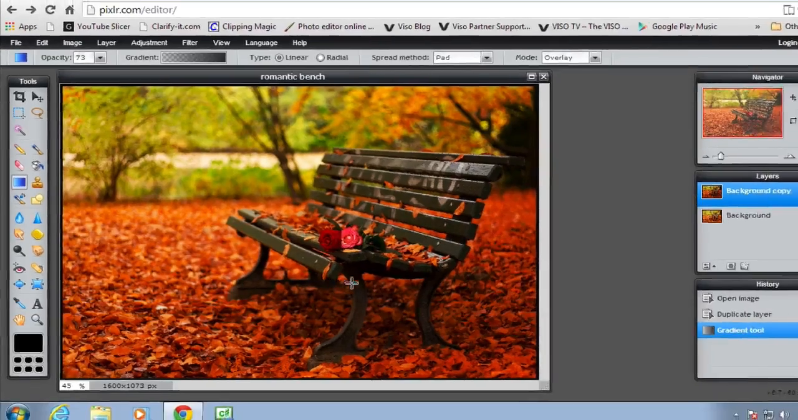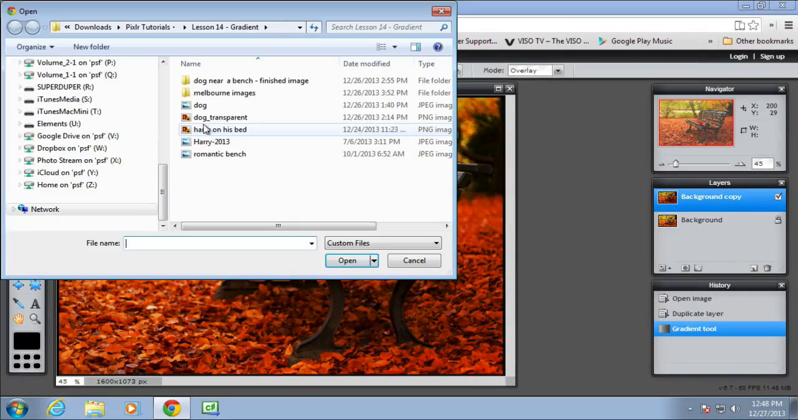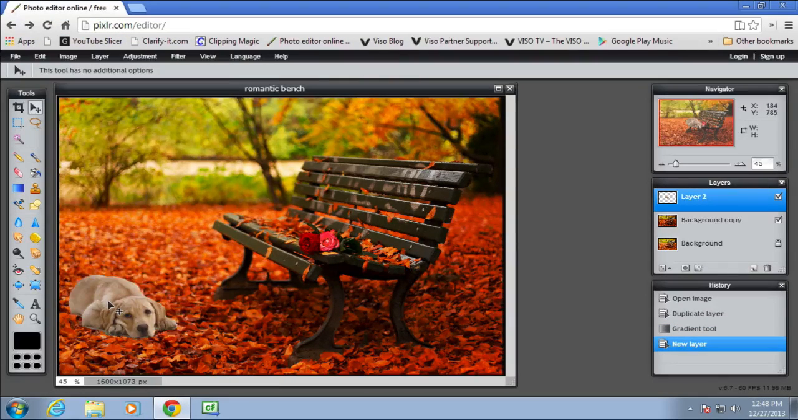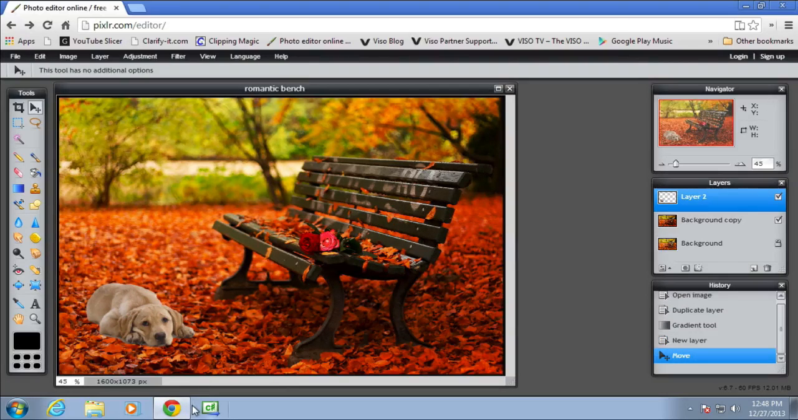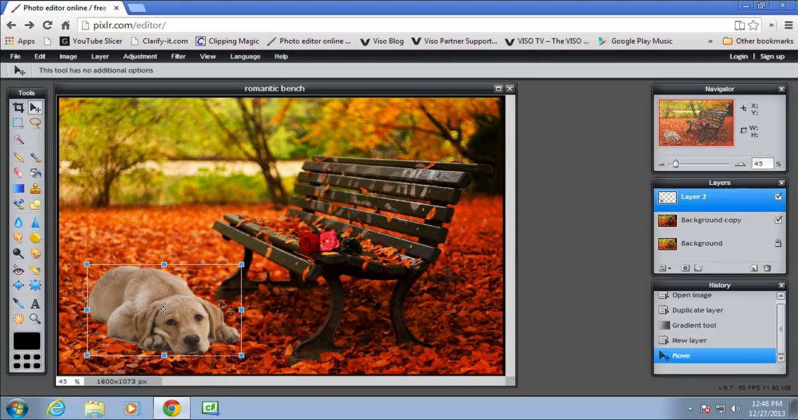So now we need to add the dog. So a new layer, and open images layer, and open the transparent dog. And use the move tool to move the dog down in the lower left corner and resize it. So edit, retransform, and hold the shift key, just make it a bit bigger, about there, and apply the changes.